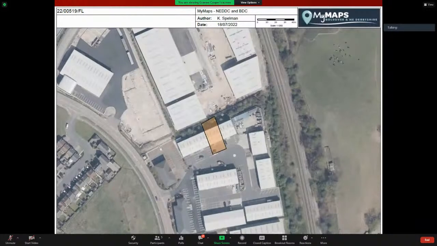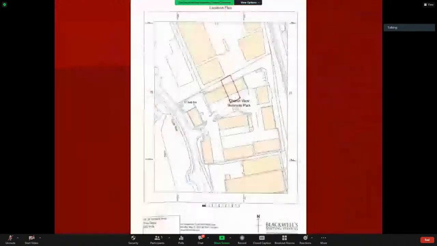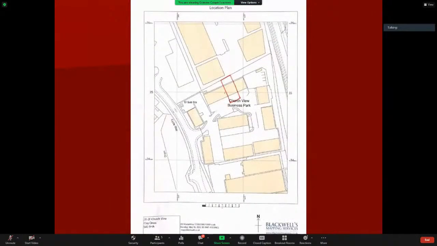Thank you. The first slide illustrates the site shaded in orange to the centre of the screen. The site is located between the Coney Green Road to the west and railway line to the east. The site is situated within the defined settlement development limit of Clay Cross and is also designated as a principal employment area. Next one, thank you. The red line plan denotes the parcel of land subject to the application. The building is situated within a complex of 8 business units known as Churchview Business Park. Next one.